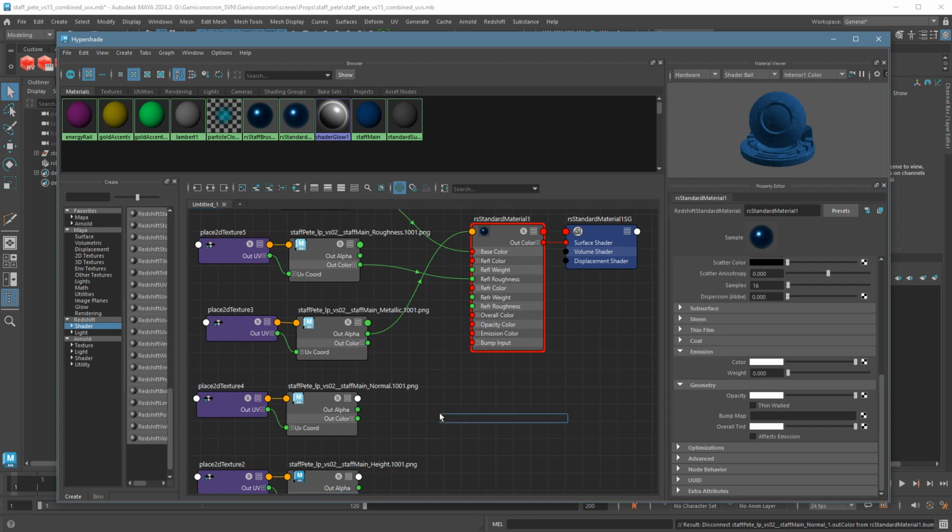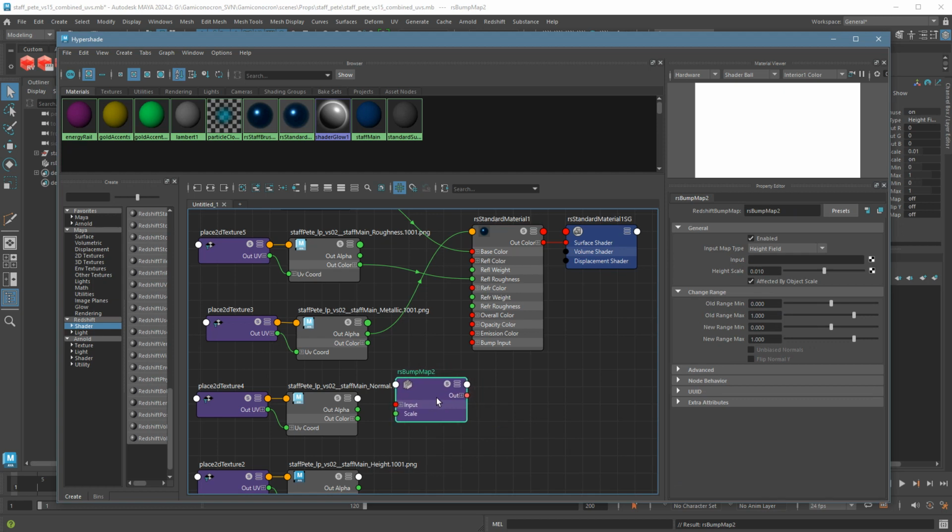And instead, click on Tab, and we're going to search for a Redshift bump node, which we need to go in between these two to communicate what the information is. So I'm going to type in Redshift bump, and bump map is the one we want. Here's the actual node. I can click on here and click on it this way, or again, drag your arrow. So I believe it is out alpha to input. Didn't like that. Let's try color. All right, color it is.